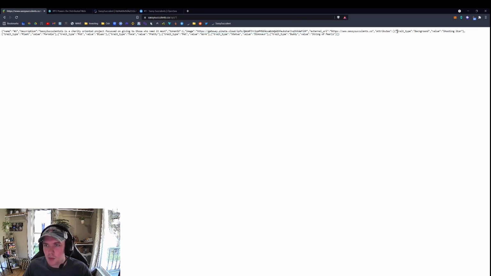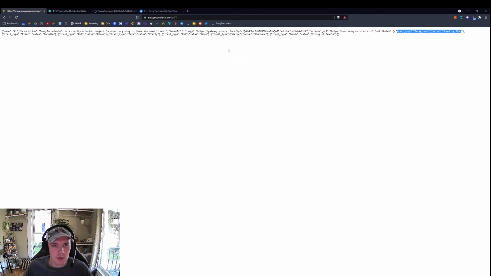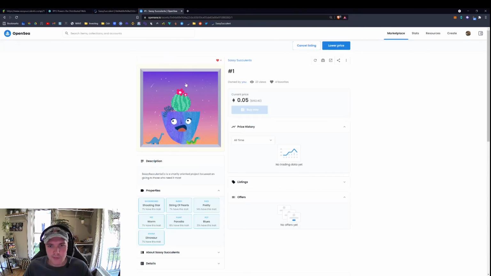It's got our attributes that you can also verify. We've got our background with a value of shooting star. If we go over here, that's this background here. I decided to call it shooting star because I got a shooting star in the background. Makes sense. And that's how it's done. I mean, you can do this for any one of the things. So it's not too hard of a process.